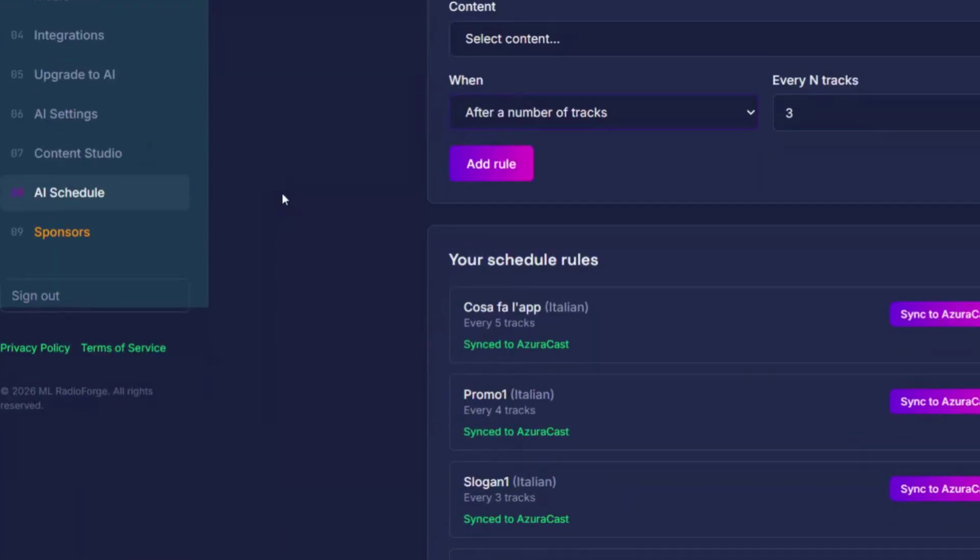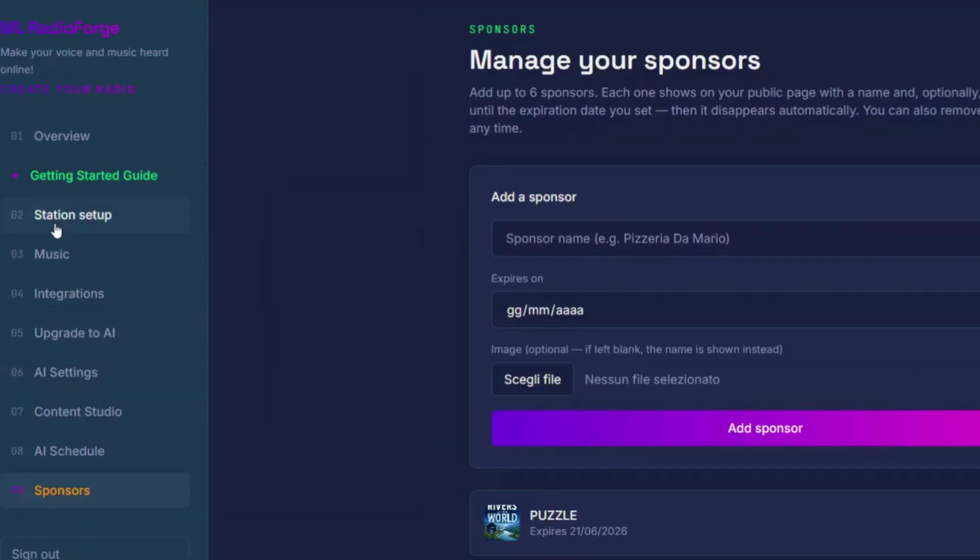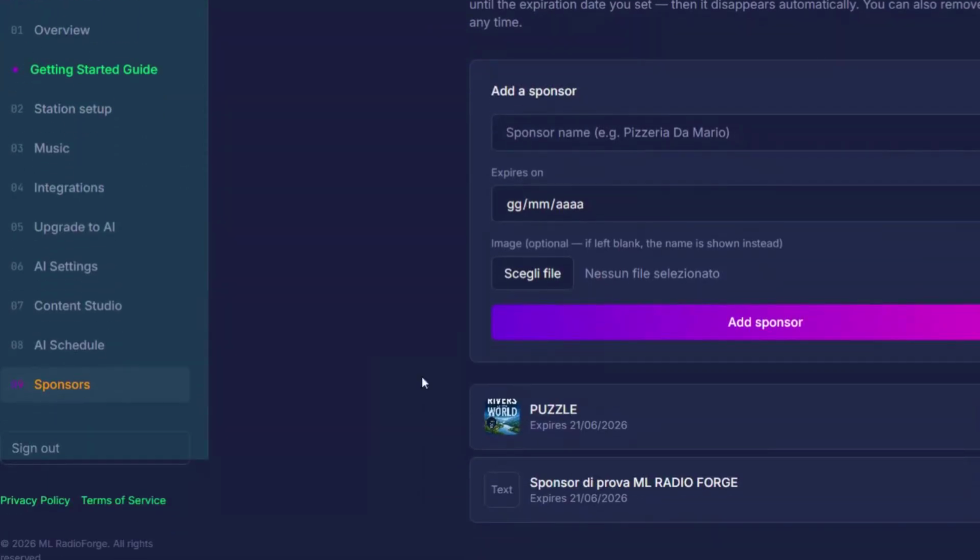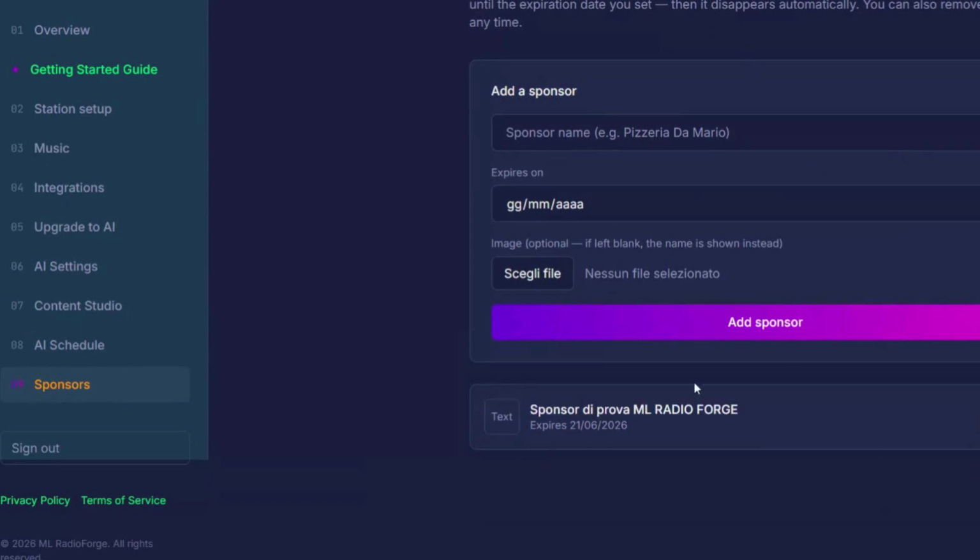Enter the sponsor's name, set an expiration date based on whatever deal you've made with them, and optionally upload an image or logo. If you don't have an image, their name is simply displayed as text instead.